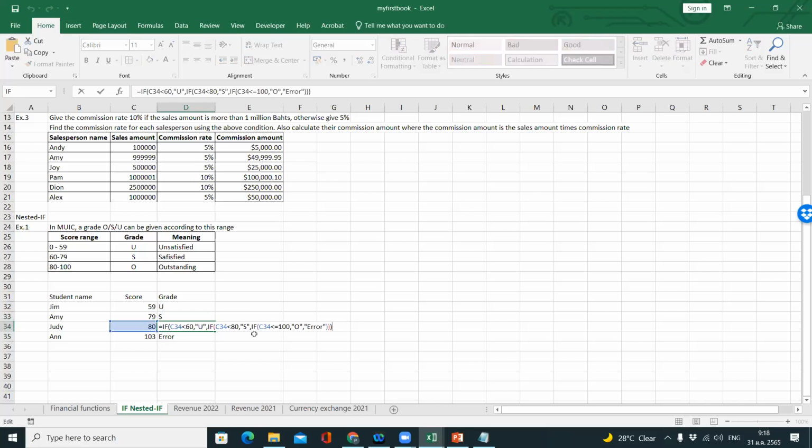For Judy, she got 80. Is C34 less than 60 or not? No. We go to check the second if. Is C34 less than 80 or not? No. We keep on checking for the value if false. So C34 is less than or equal to 100, 80 is less than 100. Yes, then she gets an O.